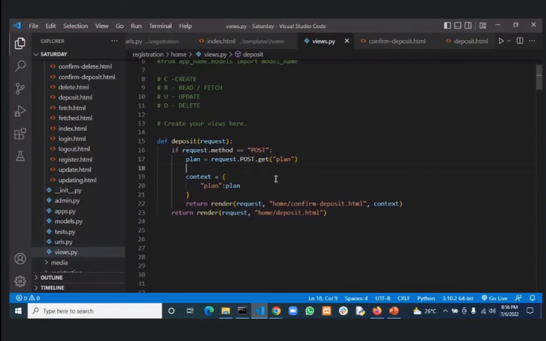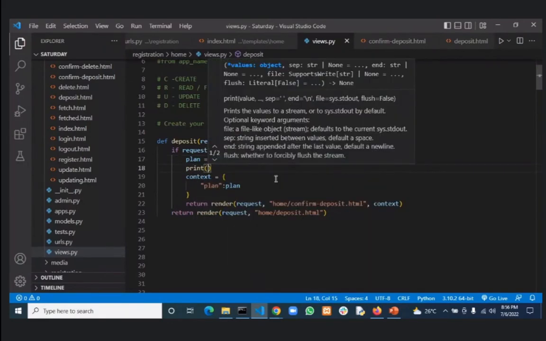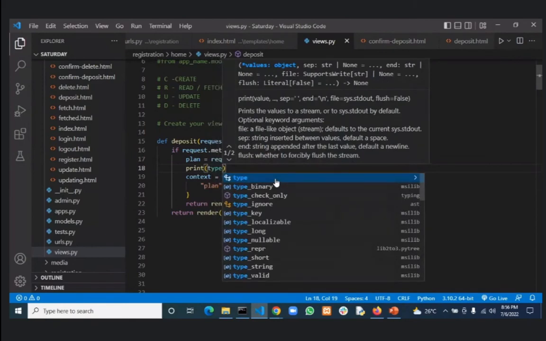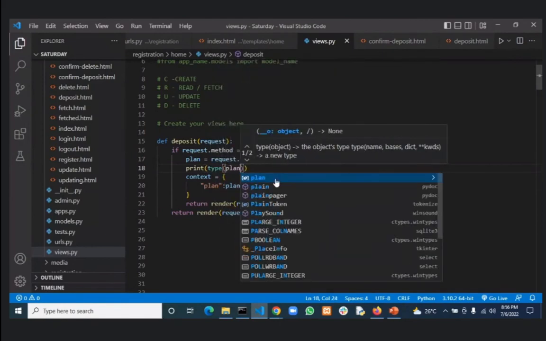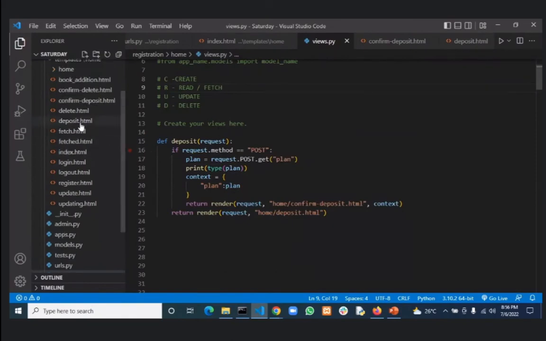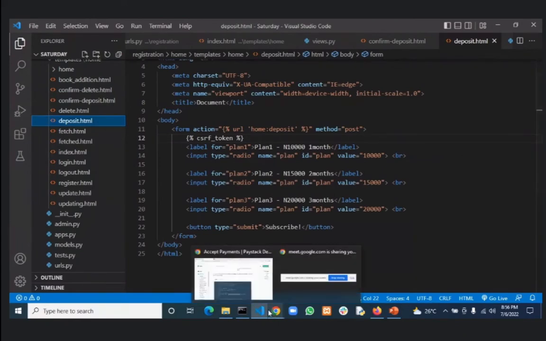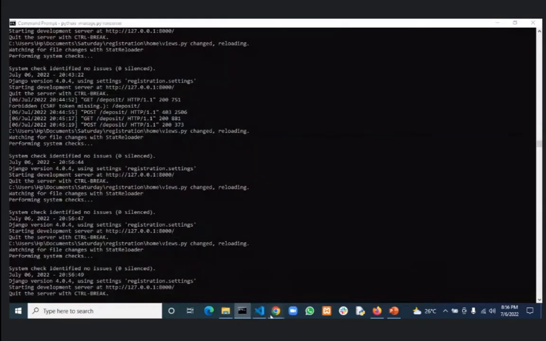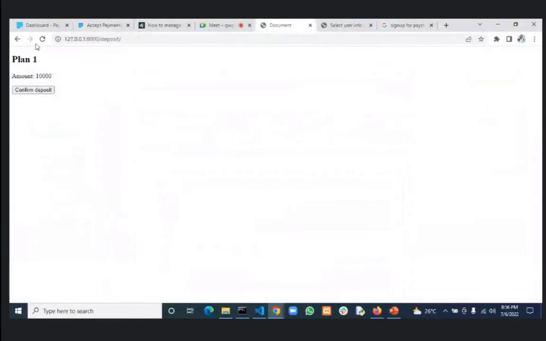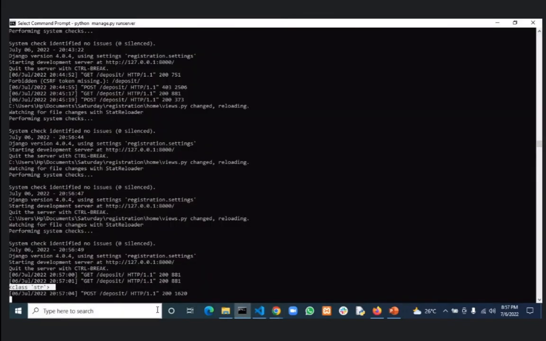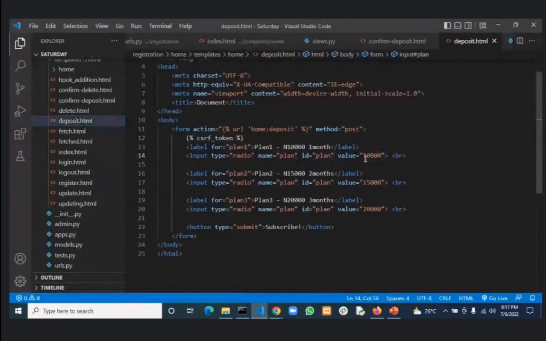Let me show you what I mean. If I print the type of this plan, it comes in as a string. But it's a number. If you go to our deposits, we have 15,000 here. But if we pass that to our database, we see that it comes in as a string. So if I refresh this, click on subscribe, and then go back to my terminal, it comes as a class of string. That's because of the quotation here, and you cannot just pass it like that.